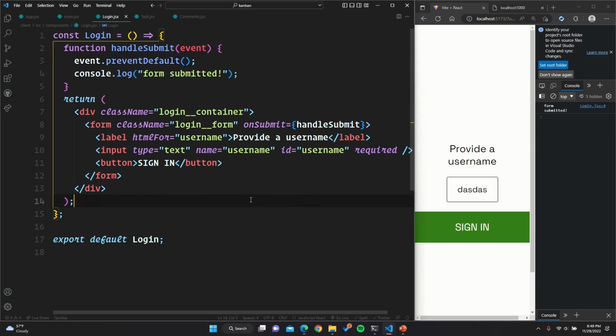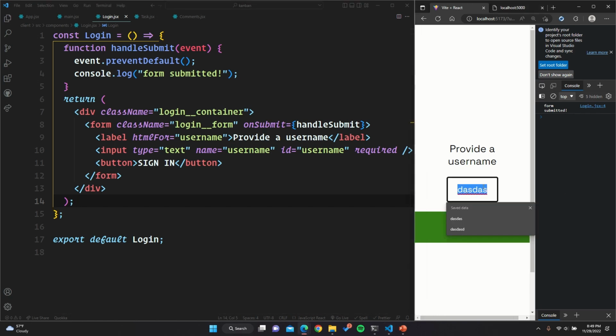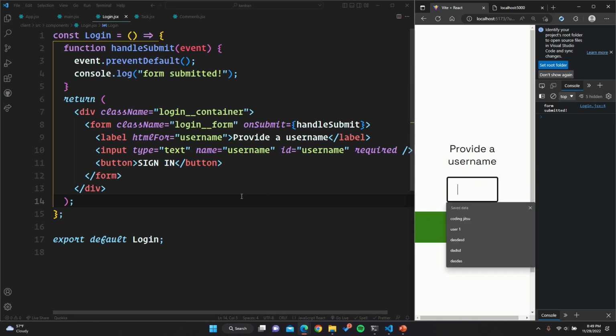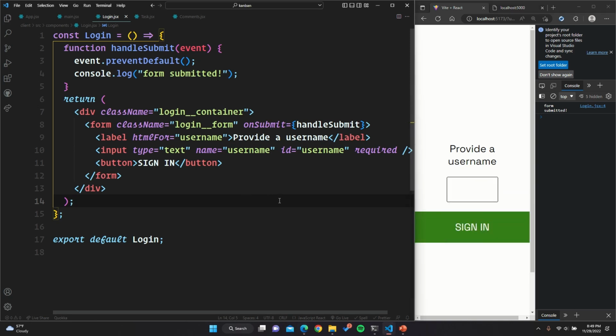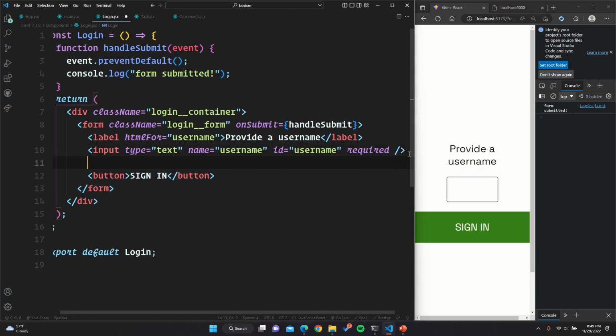Great job. Now, what else do we want to do? We don't want to just console log form submitted. We want to console log what has been written here, because we want our user to put in the username in the input. Now usually, if you've seen other React videos, or you've probably worked in React before, we would have some sort of onChange event that will look for the change, but there is a better way, and that's what we're going to use.